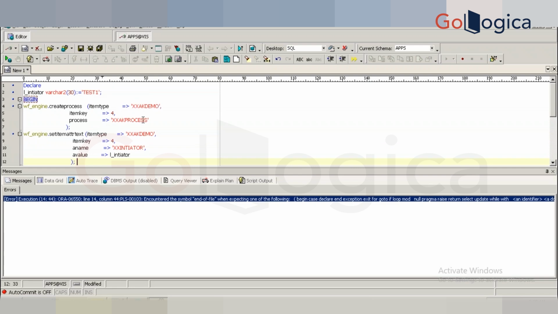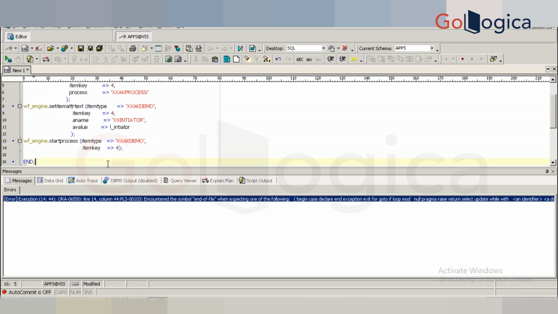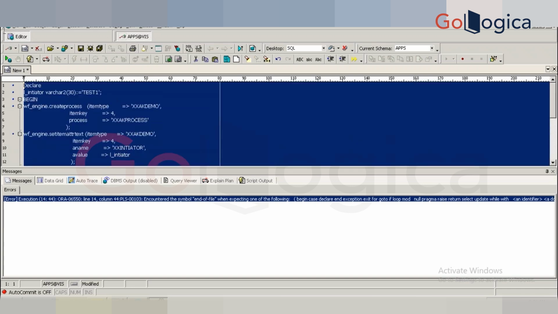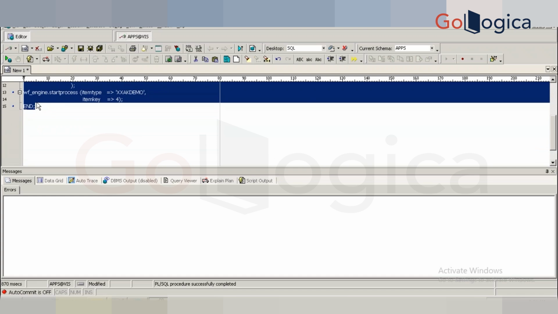This is fine. This is fine. This is fine. This is fine. Yes, this is also fine. See, start process. Okay, this is fine. Exactly, demo is fine. Then what is the issue? So it was a space. After the start process, there was a one line gap. See, so it has completed successfully.